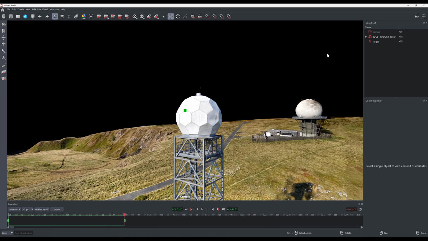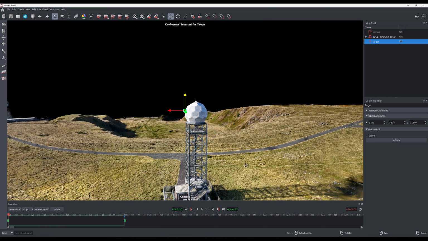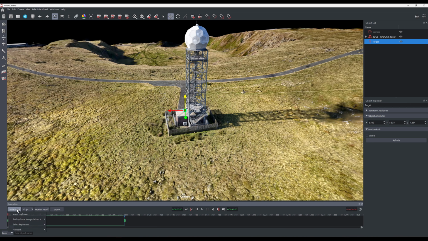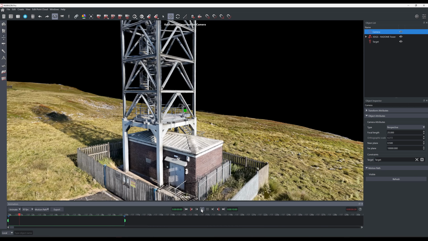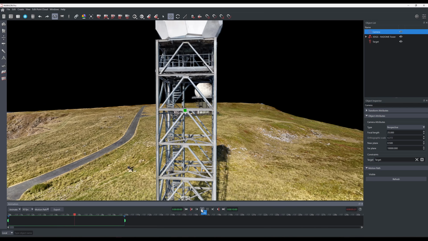But wait, we're not done yet. You can animate the target itself. Select it, add a keyframe, then move the timeline indicator and reposition the target. Add another keyframe. Now the camera follows a dynamic point of interest, guiding the viewer through the scene.